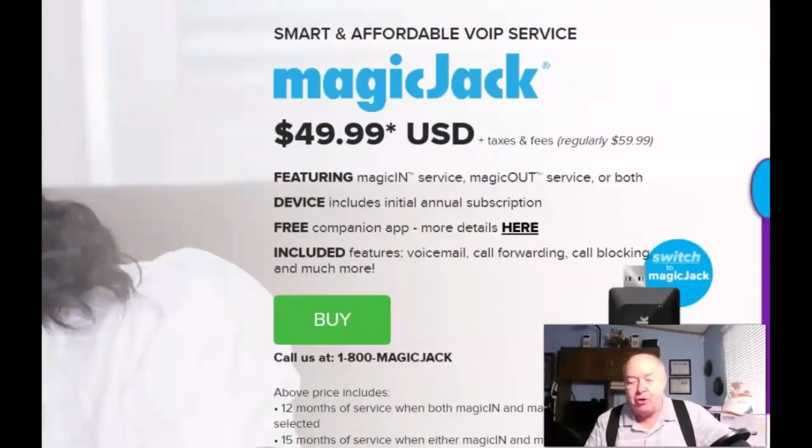Over the years, I've accumulated quite a few cell phones that I no longer use. They don't have a SIM card in them, but they still work. The only way they will work is over the internet. So let me set up one of those phones to use my MagicJack, and it will work as an extension instead of having to buy a phone. Let me show you how to set that up.